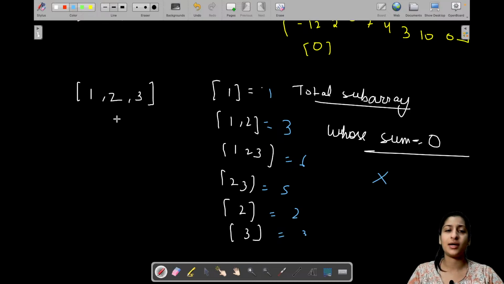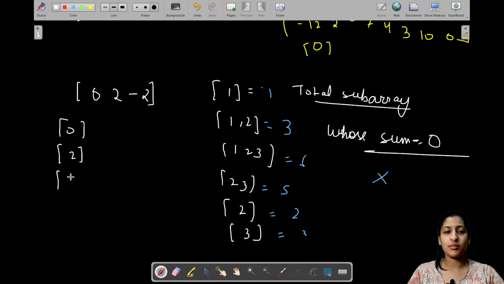No. So how will you find it? Let's say I modify my array and make it look like this: 0, 2, minus 2. How many subarrays can you find from here? One subarray can be 0, one can be 2, one can be minus 2, another can be 0, 2, another can be 2, minus 2, and the last subarray can be 0, 2, minus 2.